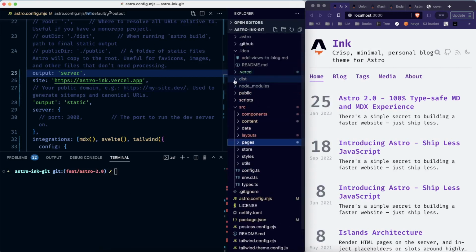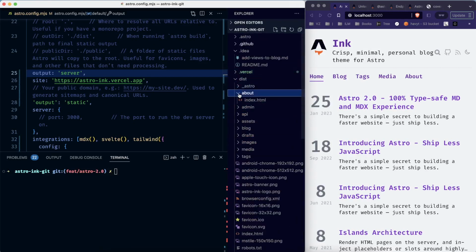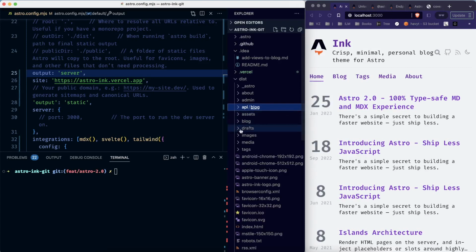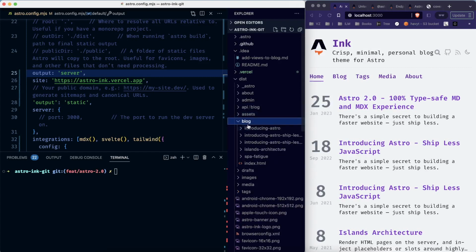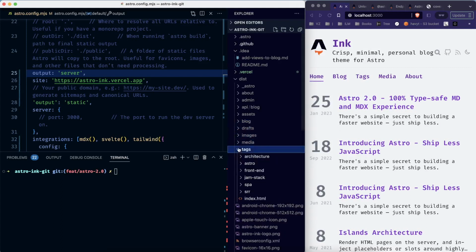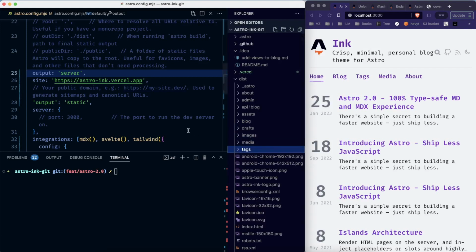So far, inside the dist folder, you have an about page, you have an API which generates a static file out of our TS file, and then we have a blog directory with all of the individual blogs, right? Similarly, we have a tags directory. So there is a dedicated directory for all sorts of content that we maintain in our site, right? So let's just run the build now and see what changes.